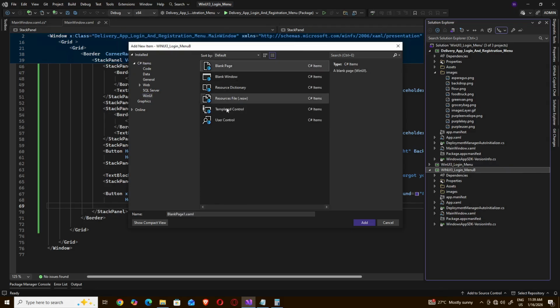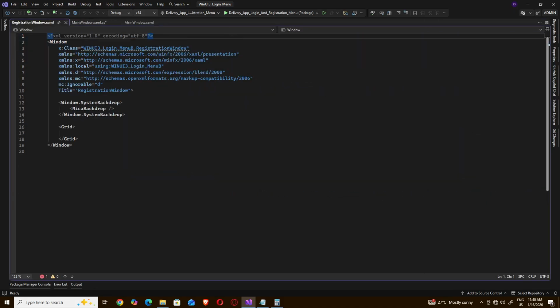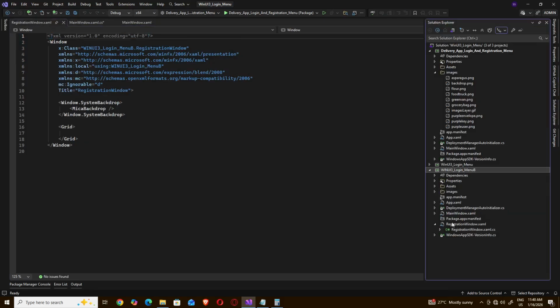So blank pages work like user controls. Then there's a templated control. Then there's a resource file. Then there's a resource dictionary. What we want is a blank window. So we'll call this window, just get rid of that blank there. Then we'll say registration window. Then we'll say add. Then okay, so it's added that there. Then we'll come to Solution Explorer. So where's our registration window? Here it is.